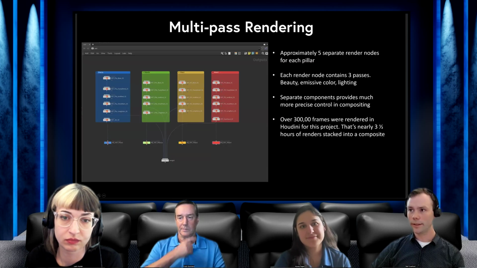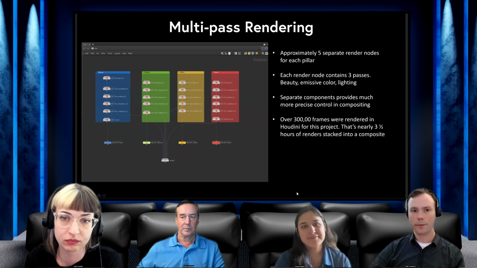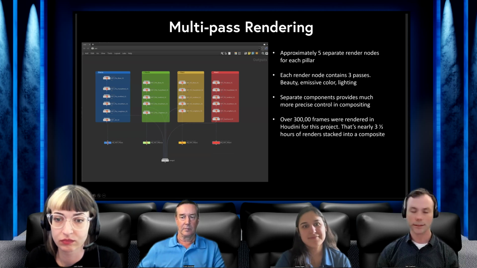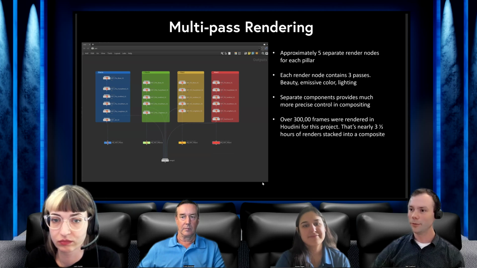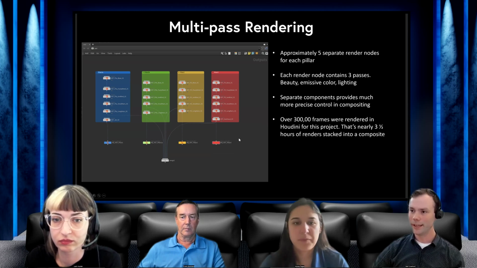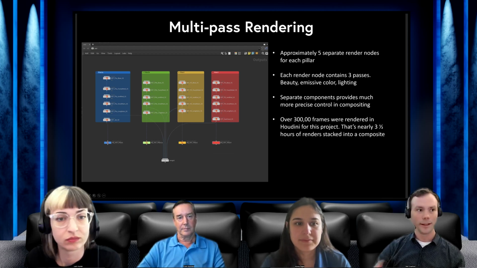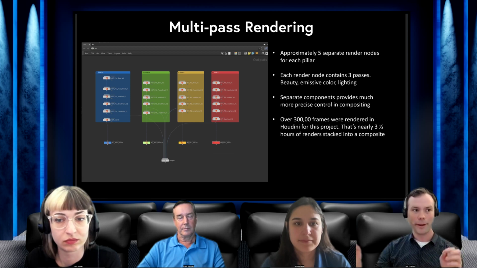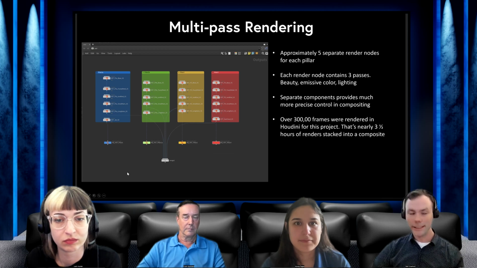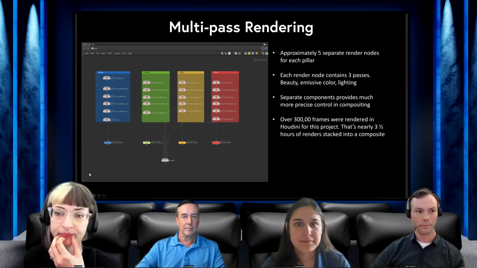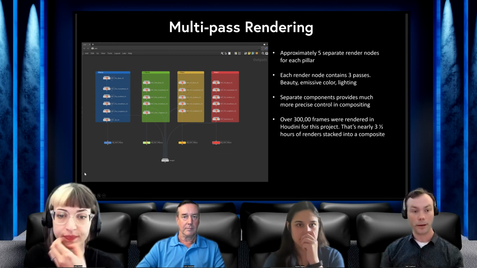And then all of this, we ended up rendering in many different passes. So this is the render node tree that we have set up in Houdini. And we rendered approximately 5 separate nodes per pillar. You can see each one of these nodes is a whole render of the whole animation of a portion of the pillar. So that would be like the base volume, fuzzy details, ion wind, things like that, all these different passes that we would then bring into Nuke.